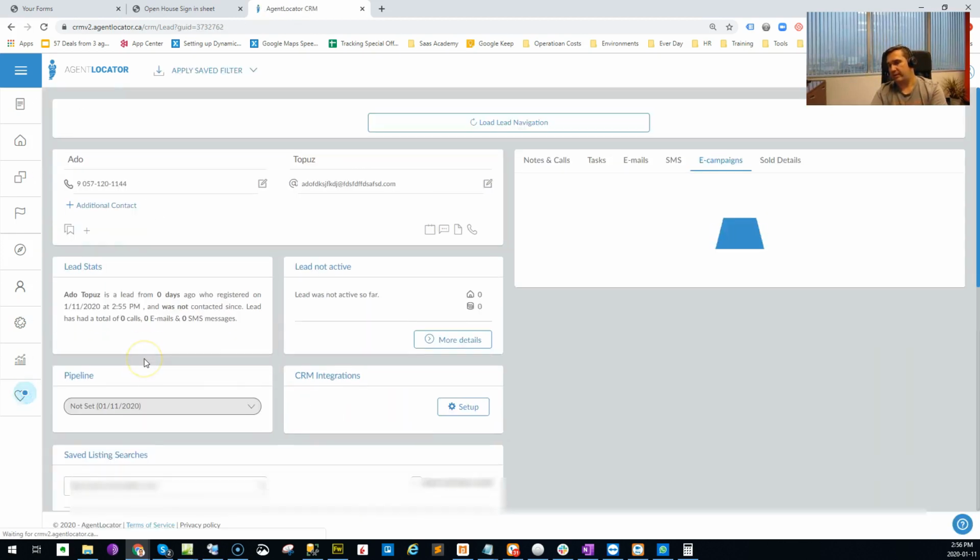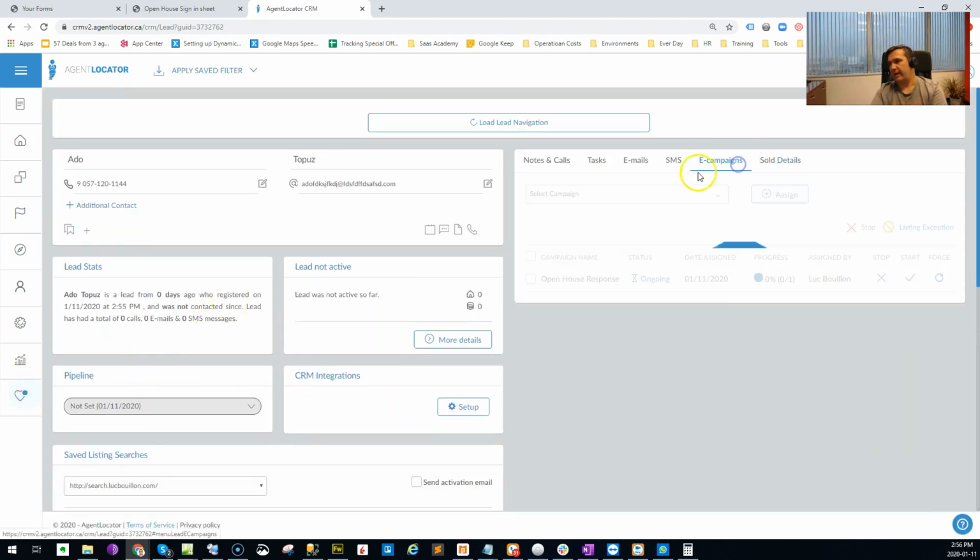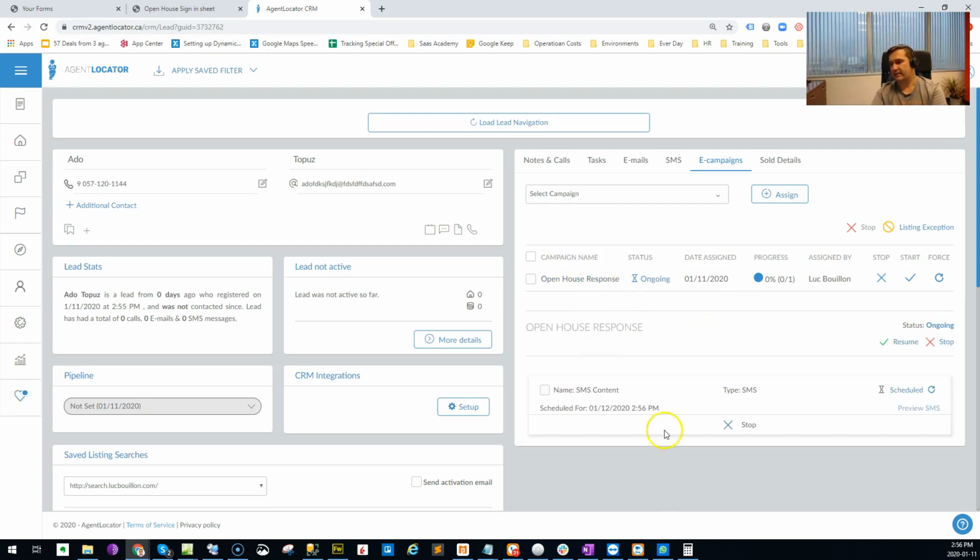If I go into the lead and go to the eCampaigns tab here, we can see that the open house response has been assigned. And this SMS message is going to go out a day after we've come in. That's because of what we've set up in the campaign editor.